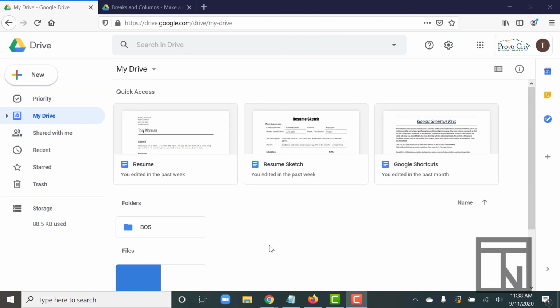In today's video, we're going to look at some features that are going to help us to format the layout of our document a little bit better. To help us with this, we're going to use another pre-prepared document like we have in the past.